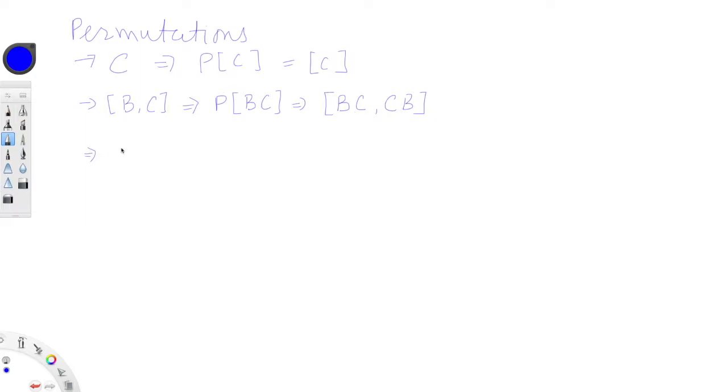Now suppose we want to find the permutation of ABC. For the permutations of ABC, it will be A, then B followed by C; A, then C followed by B; then we will have B, then followed by A and C; B followed by C and A; then we have C as the input, then A followed by B; then C followed by B and A.